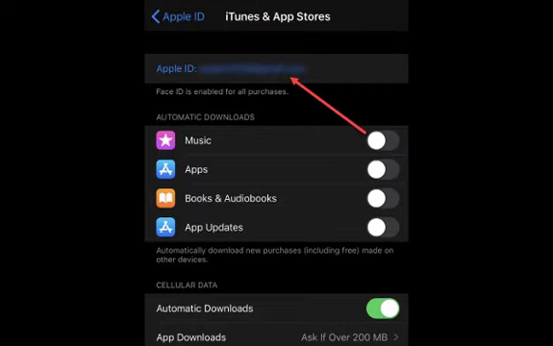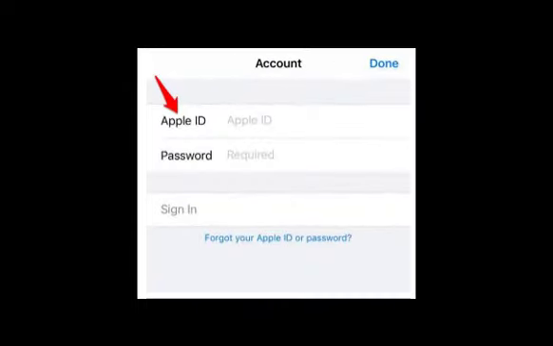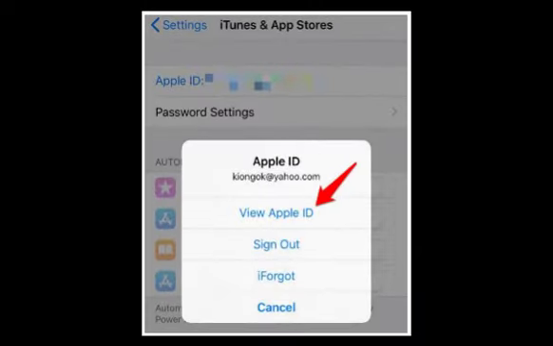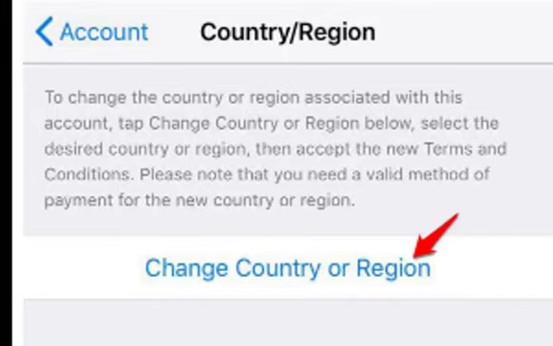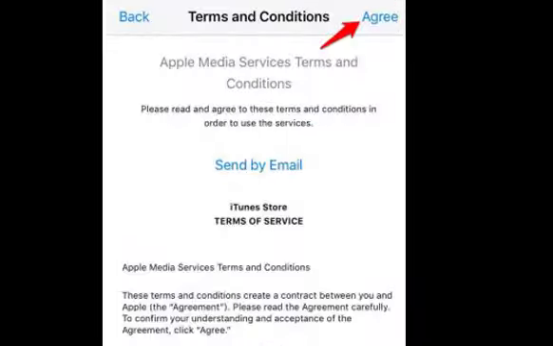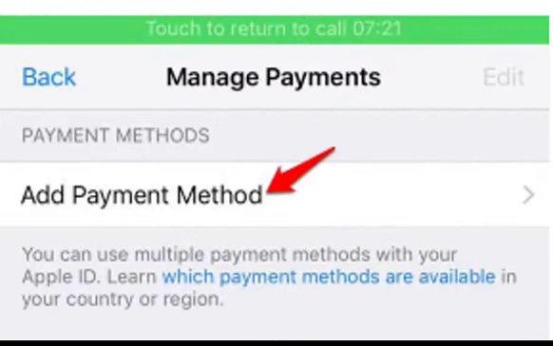Open Settings, your name, tap iTunes and App Store. Next, tap your Apple ID. If asked to sign in, authenticate with Touch ID or password. Tap View Apple ID, tap Country Region. Tap Change Country and Region. Select a new country or region and tap Next. Review the terms and conditions and tap Agree to confirm your consent.